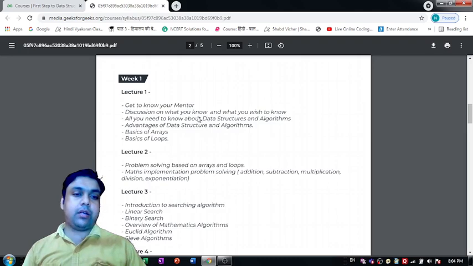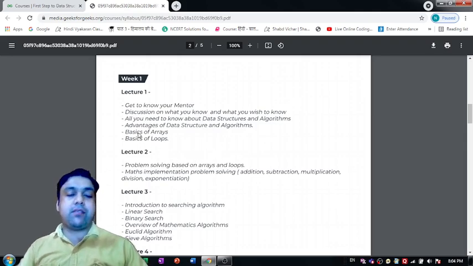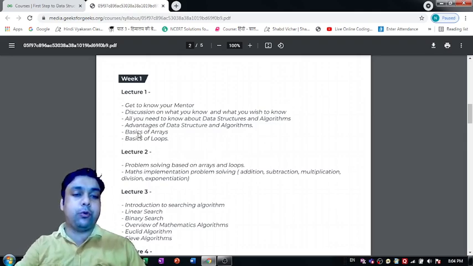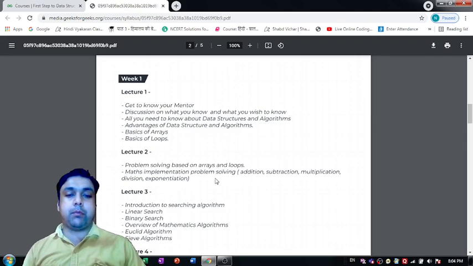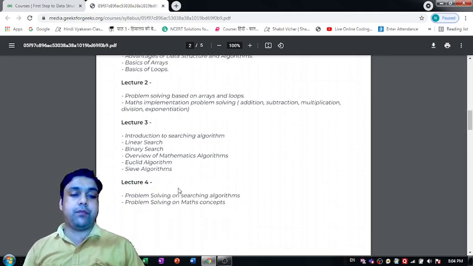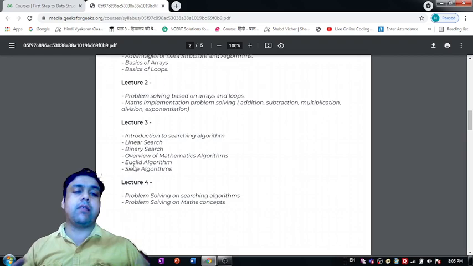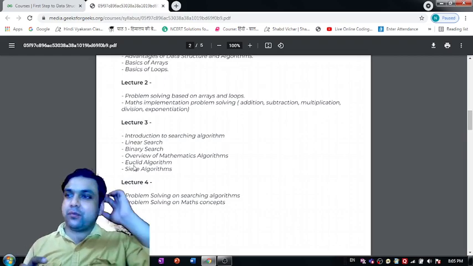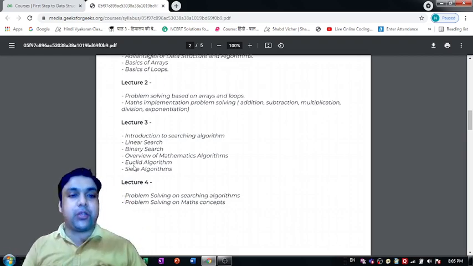So in lecture 1 we'll talk about some basic things related to data structures and algorithms. For example, basics of arrays, basics of loops. Then there will be problems based on addition, subtraction, multiplication, division. There will be things like linear search, binary search, Euclid algorithm. These are very simple things, but we'll make it very real for you, right?